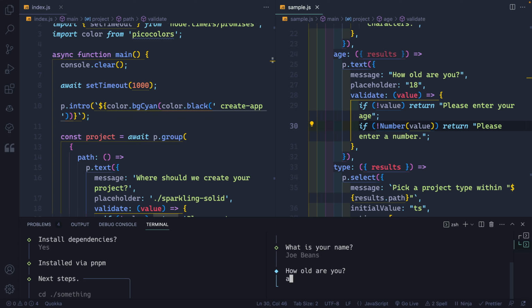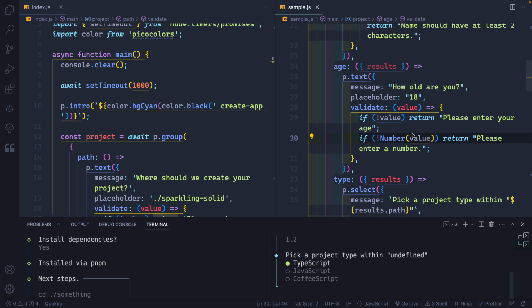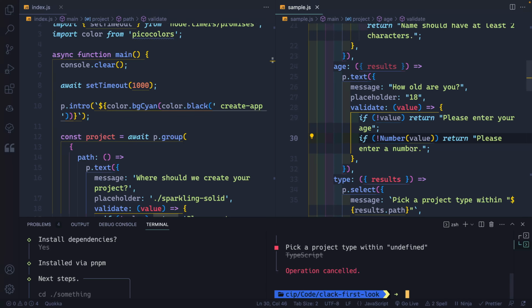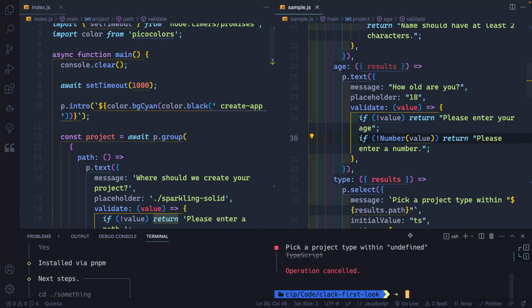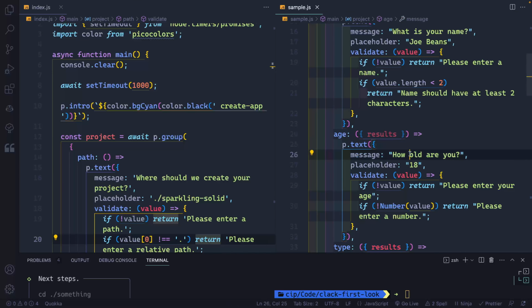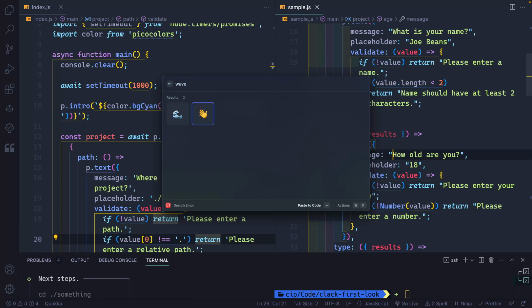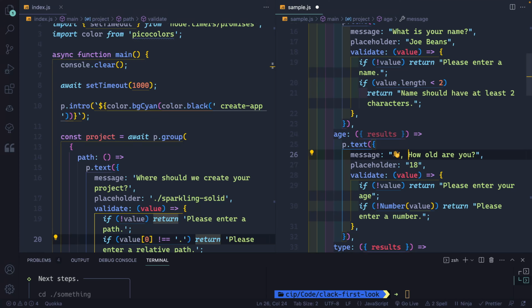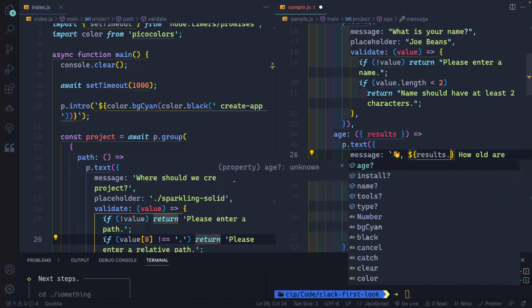Please enter your age. Let's do a number value like this, or a letter value. Please enter a number. Okay, that's cool. So I could say like 1.2. Is that going to work? Okay, it does work with decimal, so we might have to figure that out if we really wanted to change that. But now we can cancel that operation. So what we can do is basically pass these things in. Though we never actually use this, so maybe we do a little wave emoji. How about this? And then here I'm guessing, we can just do a template literal string, and then I'll get results dot, and oh, look at this.